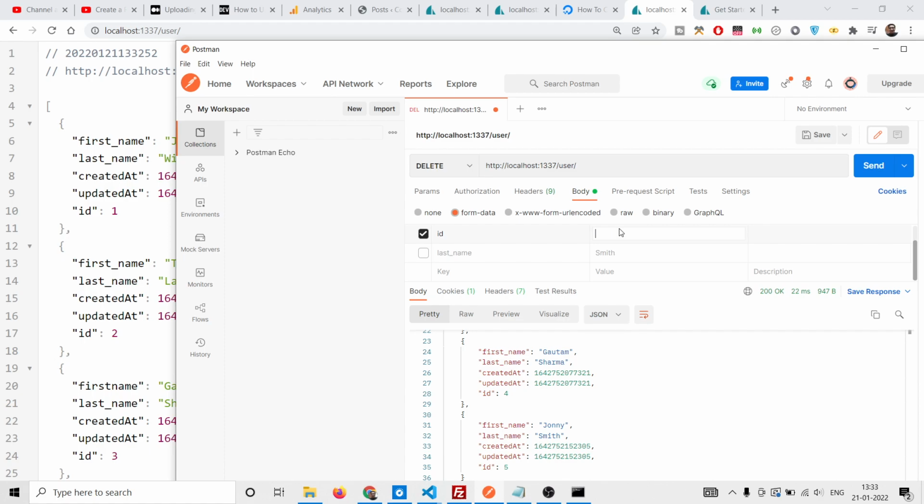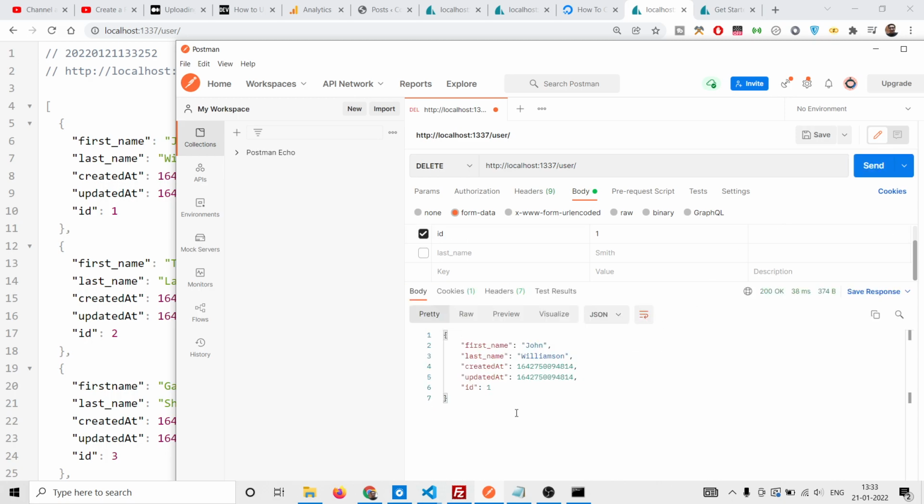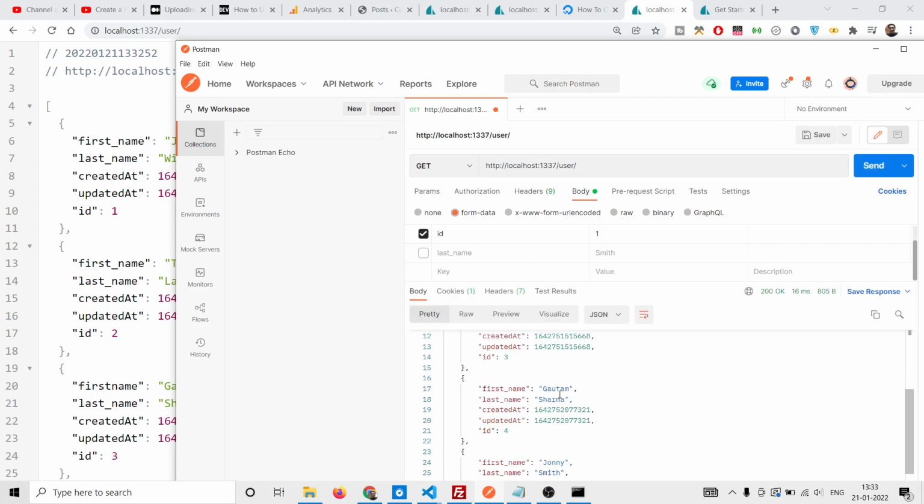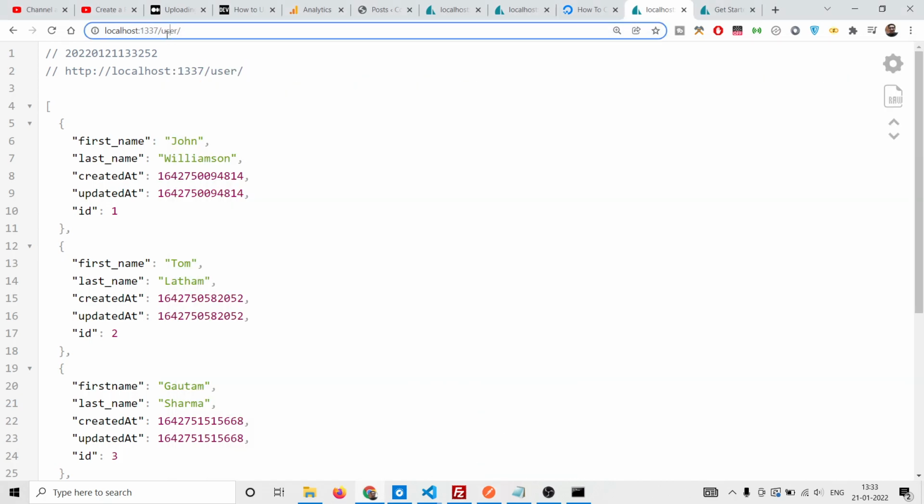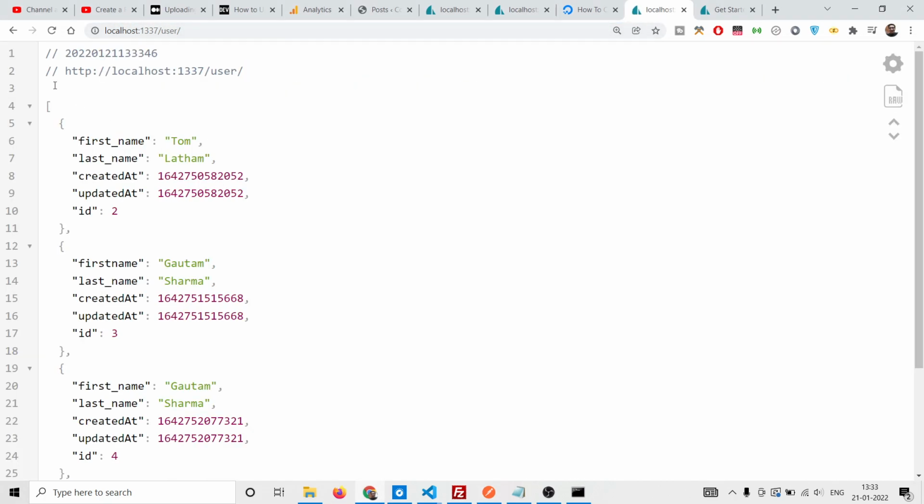Let's suppose I need to delete the first record, so I will put 1 here, and if I click send, you will see the record is deleted, and it returns a response with the record which has been deleted. Once again, if I make the GET request and display all the users, you will see that record is deleted. Here also, if I refresh it, you will see that record is deleted.